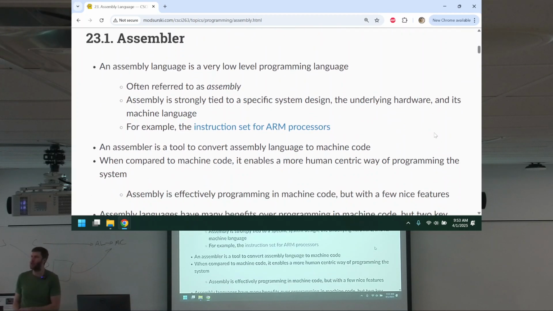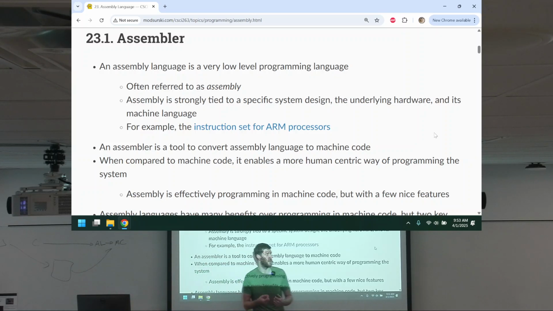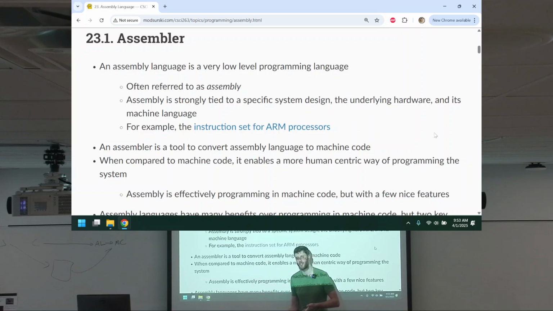So an assembler is like a program that assembles. It doesn't compile. It assembles your assembly language to machine code. Assembly language is a very low-level programming language. It's basically machine code plus, okay? It's often referred to just as assembly. Assembly is strongly tied to the specific system design in the underlying hardware and its respective machine language.